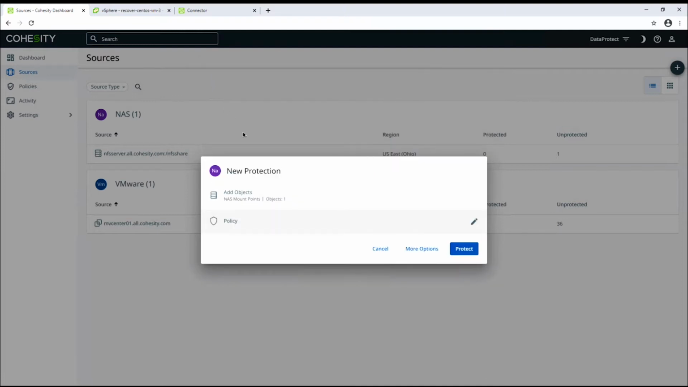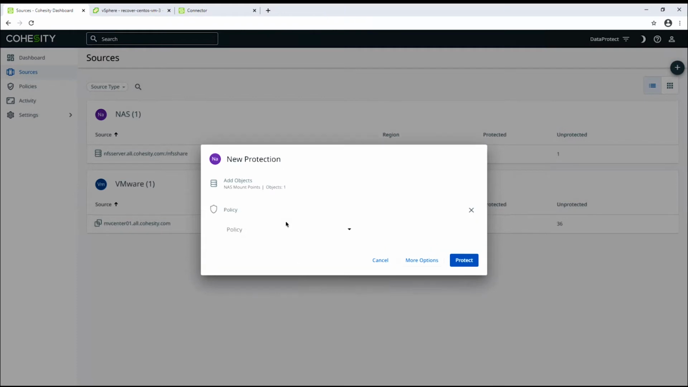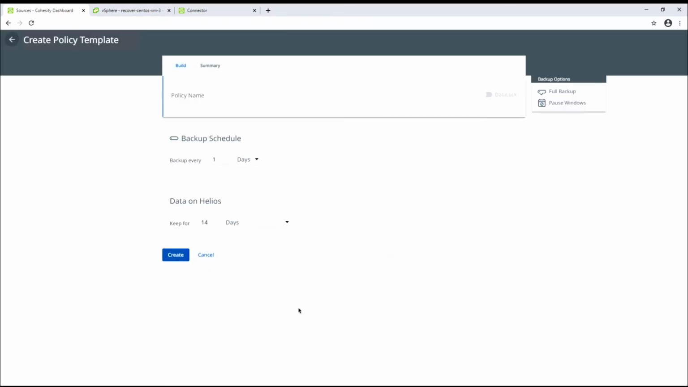Once selected, I can go ahead and pick my policy. Now, policies are that SLA that you're going to retain your data by, also how often you're going to protect it. So in my case, I'm not going to choose one of the standard options. I'm going to go ahead and create my own policy because my enterprise needs a very specific policy for the NAS that wasn't there to begin with.